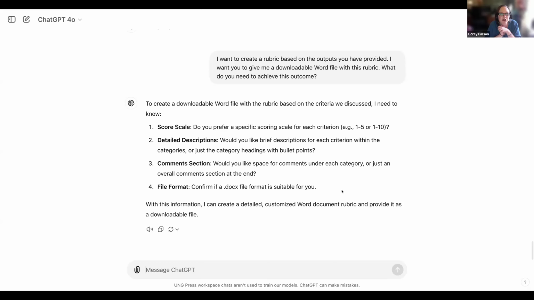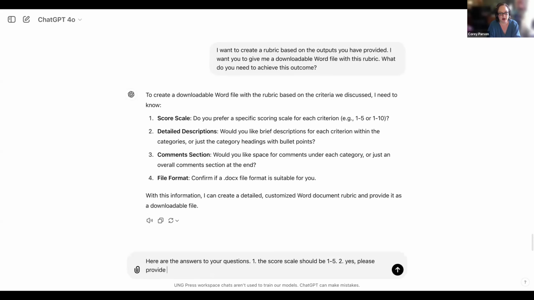So let's see. To create a downloadable Word file with the rubric based on the criteria we discussed, I need to know the score scale. So here are the answers to your questions. 1, the score scale should be 1 to 5. 2, would you like brief descriptions for each criterion? Yes, please provide brief descriptions.